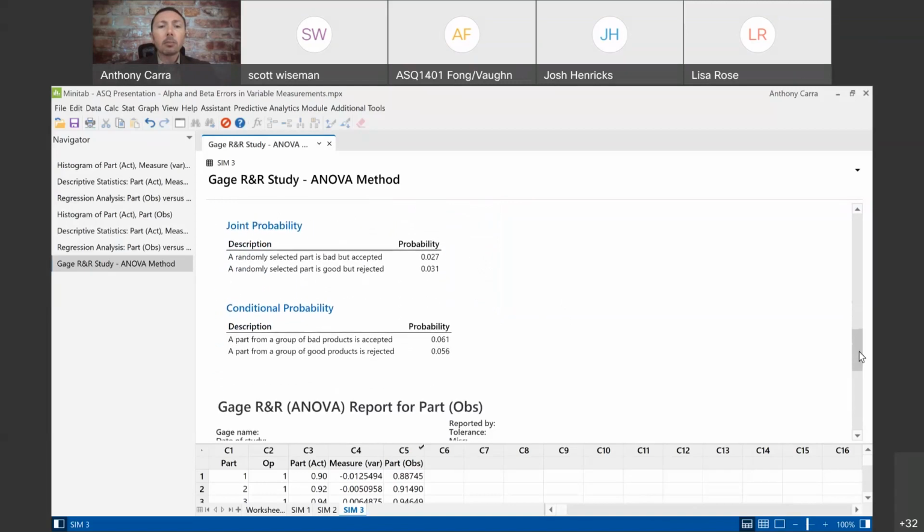And the other two bits is the quantification, right? So previously we visualized where alpha and beta are, what does that mean? Here we're seeing the quantification. So the joint probability: if I have a measurement method that I'm doing in process and I'm randomly taking parts off of the production line and taking measurements, these are the probabilities of misclassification. So a randomly selected part is bad but accepted, that's our beta error, where I accept a bad part, 2.7%.